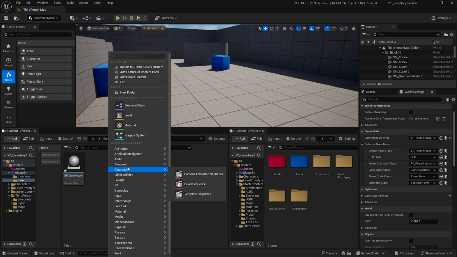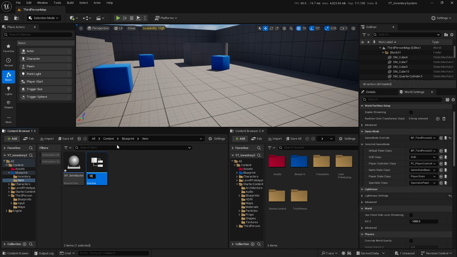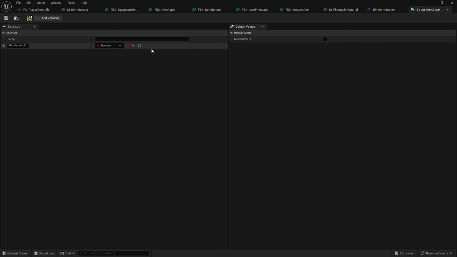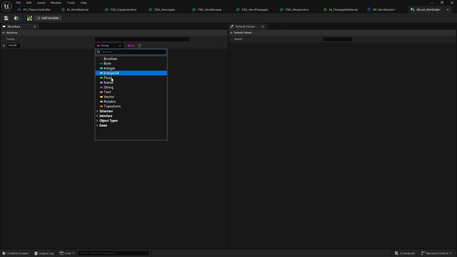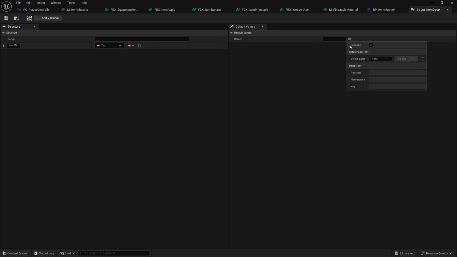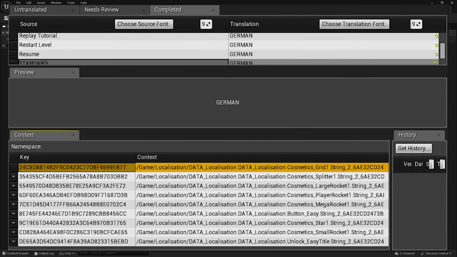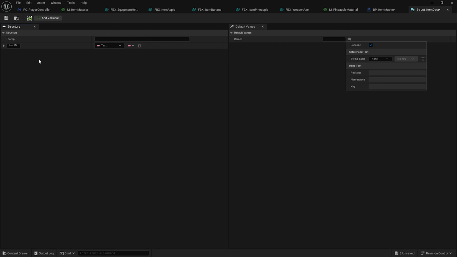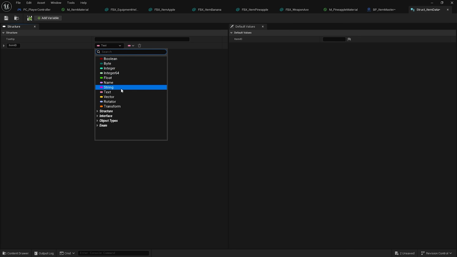Okay, but first I will create a new structure, Struct_ItemData. This will hold every data about our item. So first of all, we have Item ID. This will be used to identify what item it is, like it will be used in the code. So it should be string, guys, not a text. What's the difference of text and string? For text, you can localize it so you can have a different value for each language, but because we're gonna use it in code, it will have to be a string.